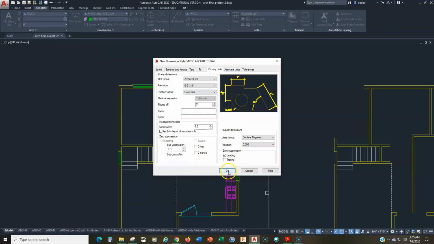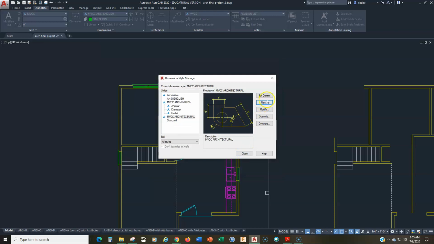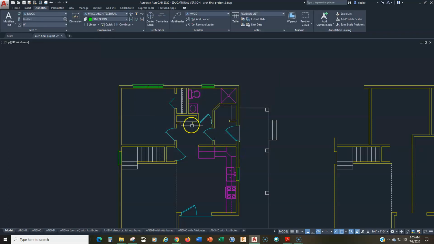And that's it. So we say okay. And there it is right there. We want to click on that, and we want to set it as our current style. And then we close. All right, people, that was it.